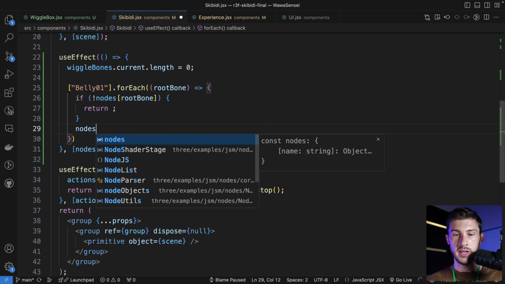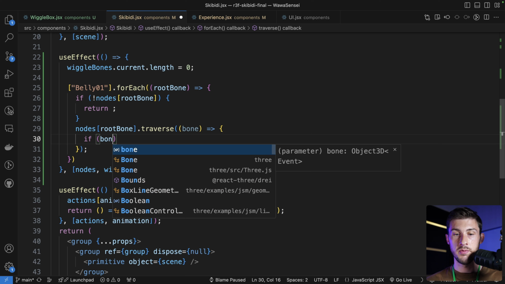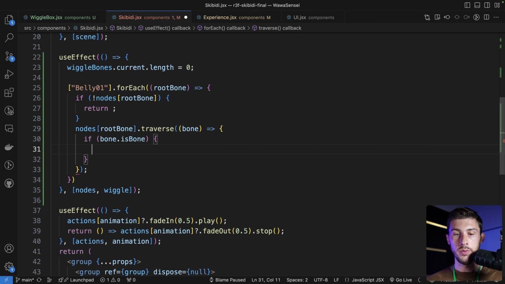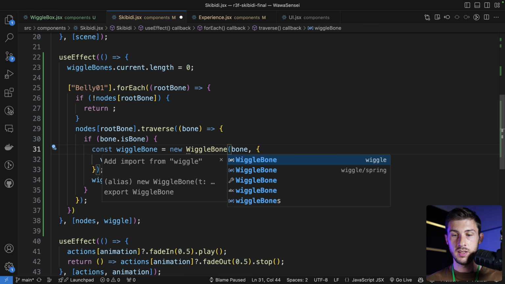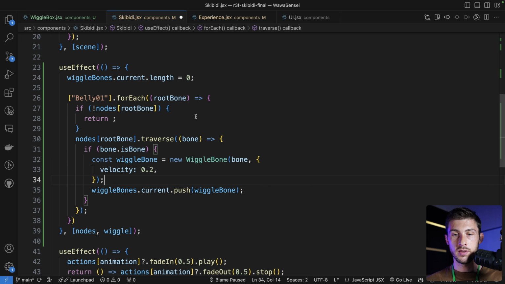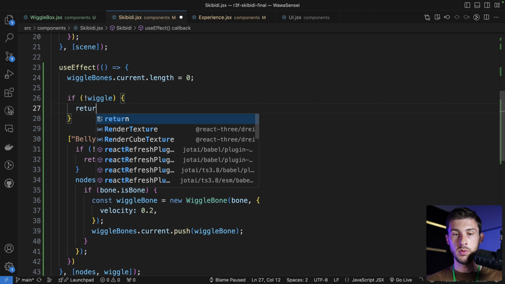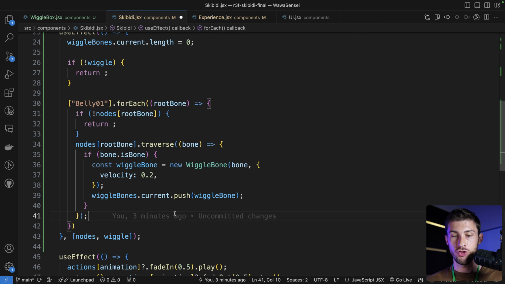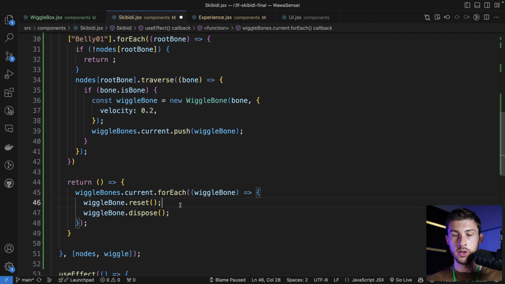Then the process, we had nodes of rootBone, traverse, again safety measure, if bone is bone, const wiggleBone is equal to new WiggleBone of the bone with the velocity here. Okay, perfect. And we push it. By the way, we don't want to do this process if we are not wiggle. So here we would return. And again, in the cleanup function of our useEffect, it's here, the end of our useEffect, return for each wiggleBone, we will call reset and dispose. Here it's very important because we will switch between wiggle and not.